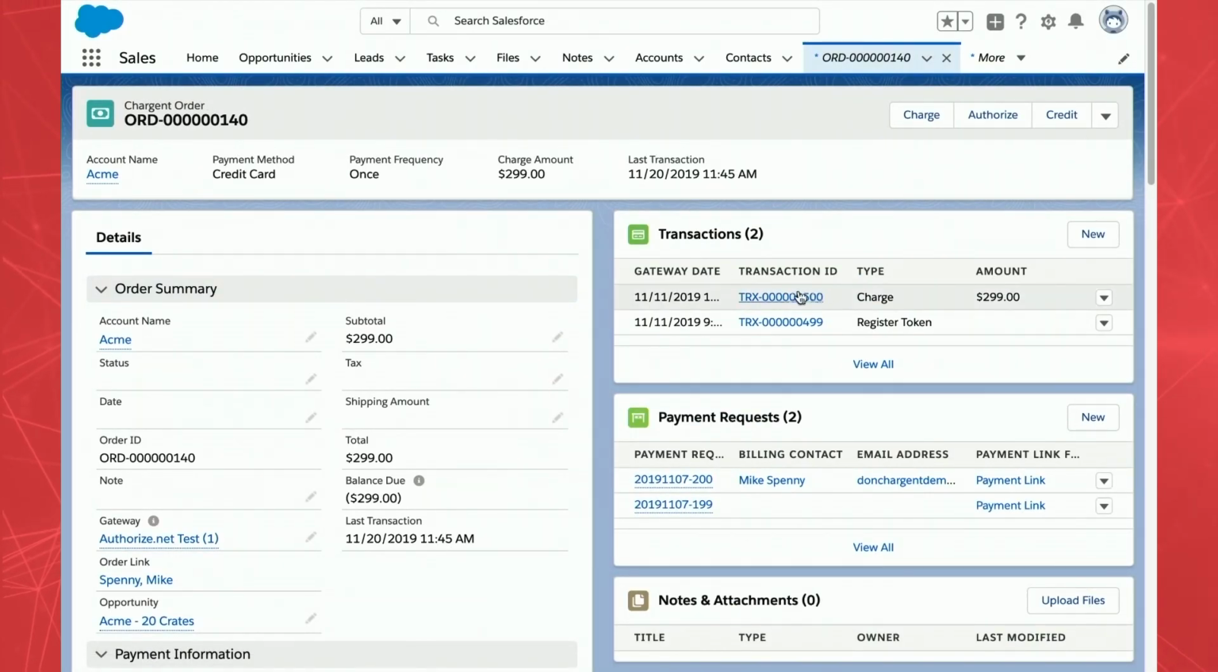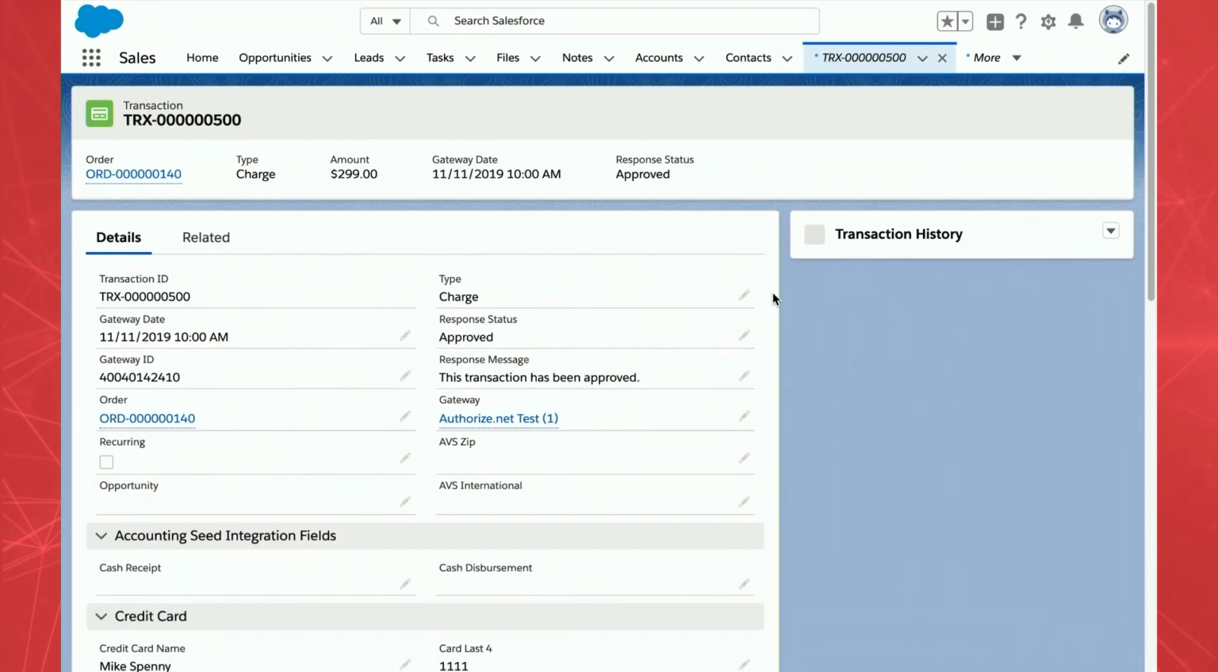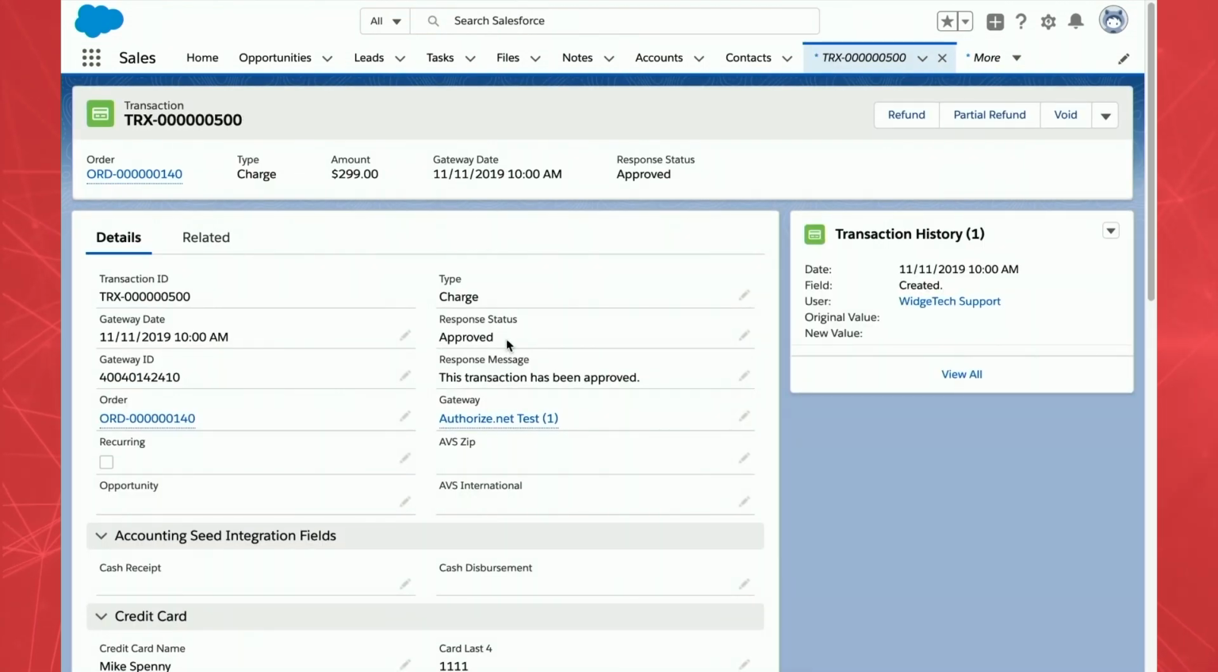If you are looking at an order and you want to go into a failed transaction, we're going to pretend this one's failed. Those two fields I pointed out before are response status and response message. So if this says declined, this will usually indicate an invalid CVV or something was missing.